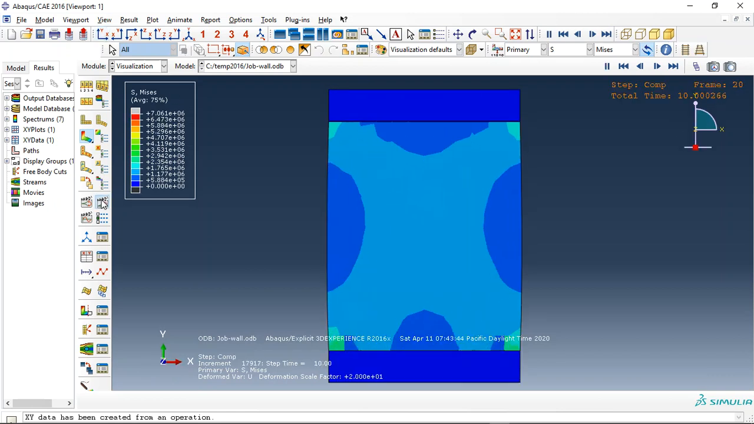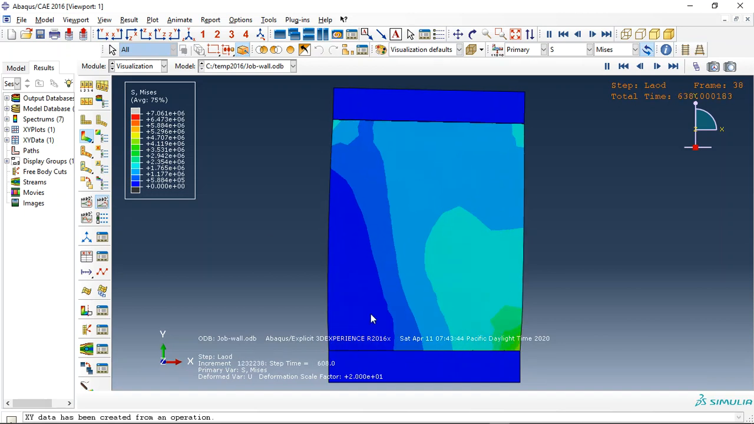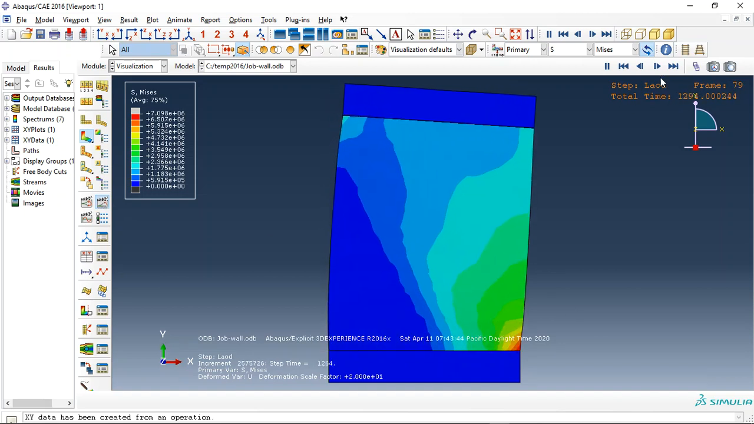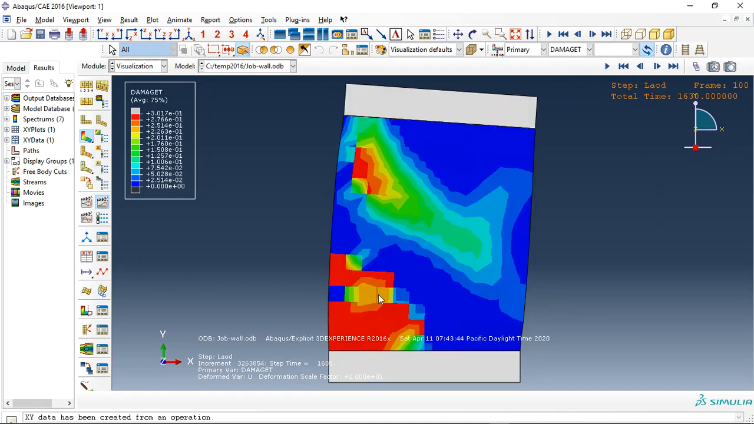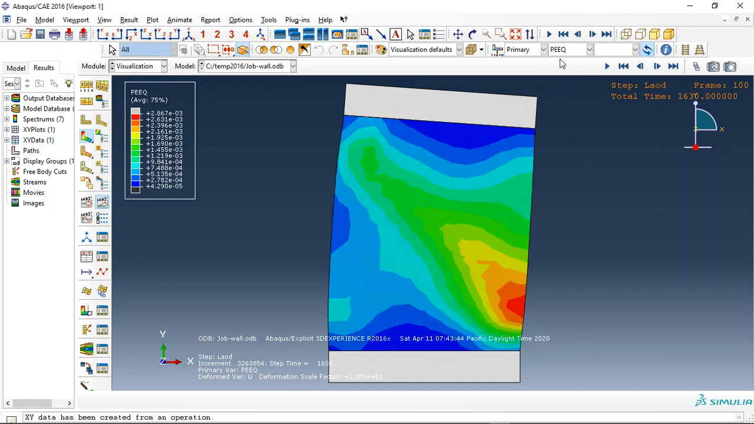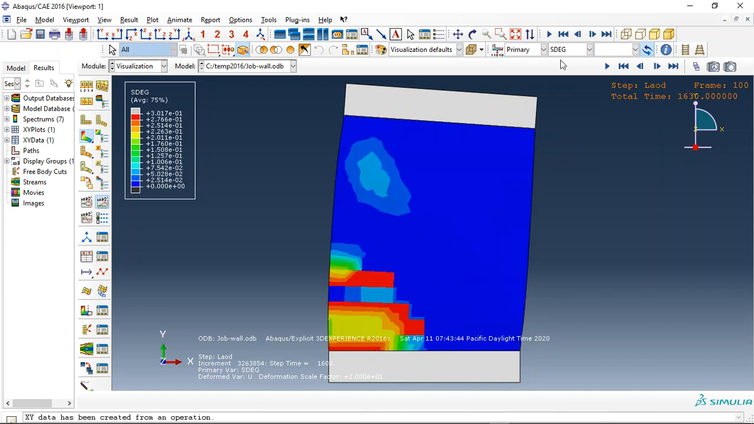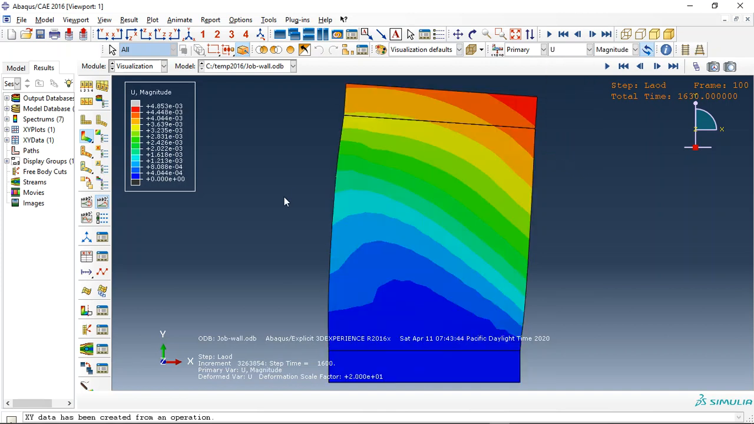If I click on animate, you see this is the first step and this is the second step. You can see the second step, and this is the stress from the second step. We can investigate the tensile damage that happens in the wall. These are the cracks which happen in the model, plastic strain, stiffness degradation, and displacement.